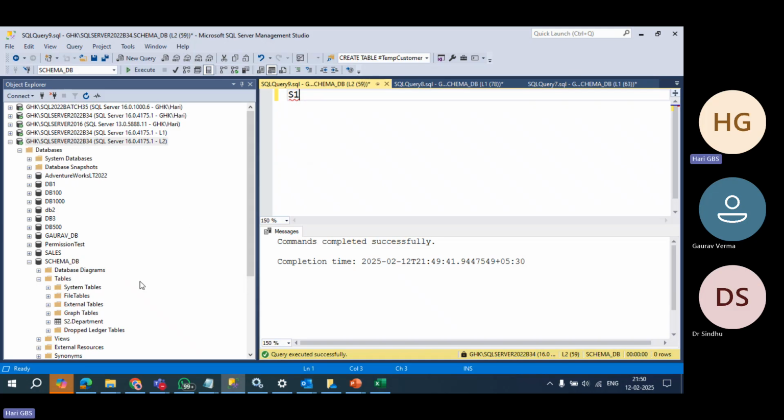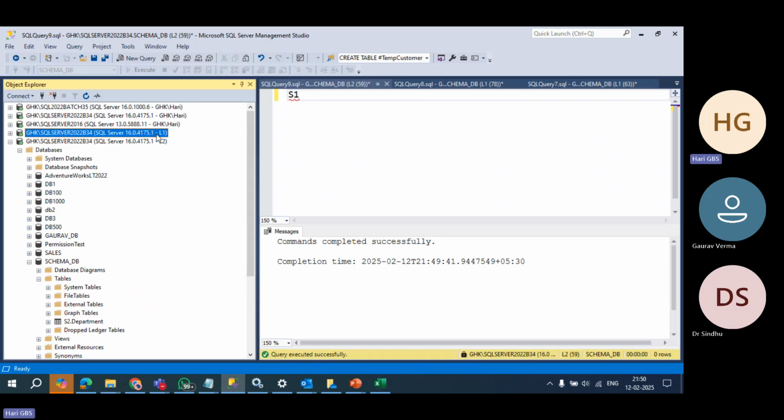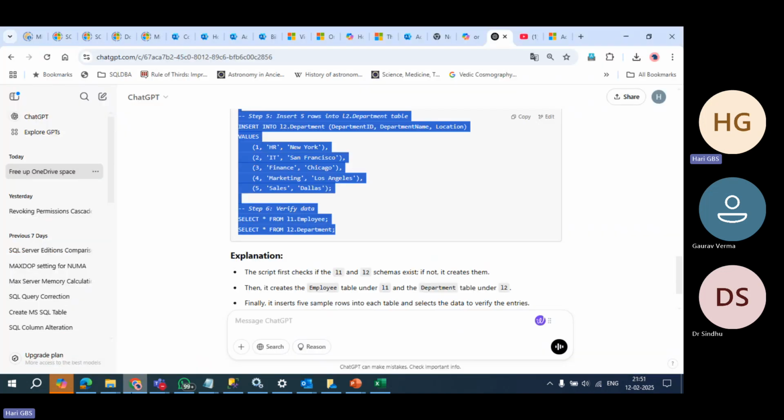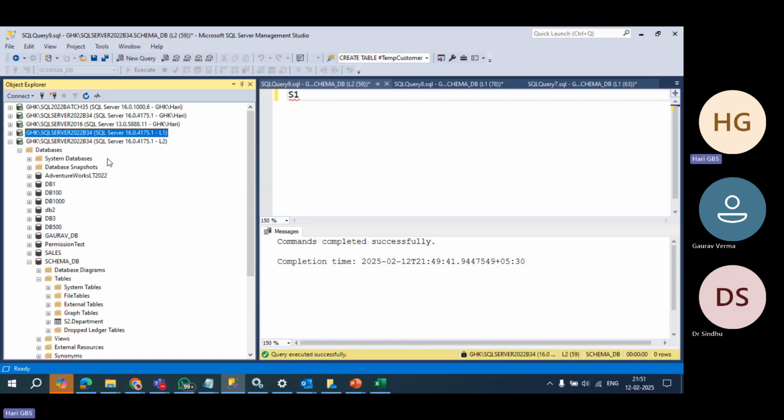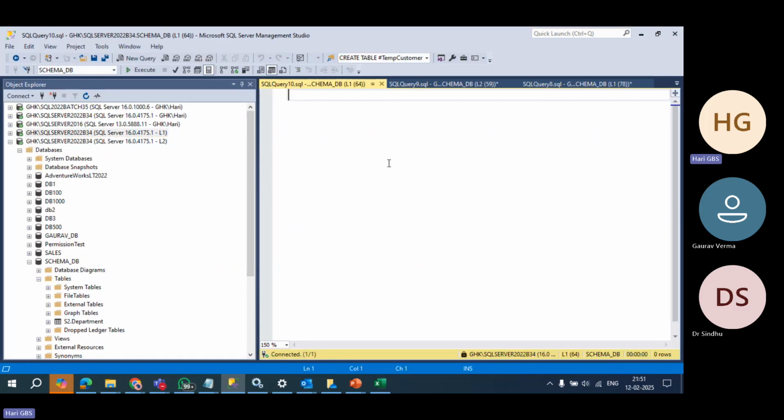So now L2 user requested L1: Hey L1, I want to see the tables under your schema, so please provide permissions to your schema. Now L1 will grant permission to L2. He himself doesn't have any permissions, but he can grant permissions because he is the owner of that schema. Let me grant permission. So grant select on schema. What is the syntax?